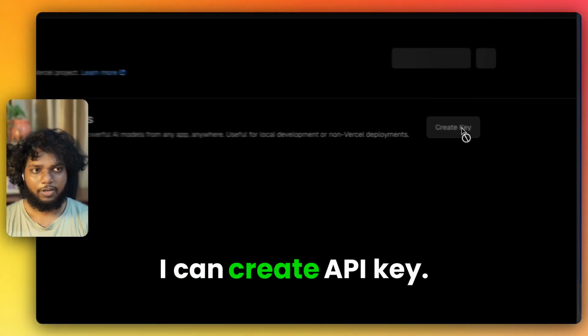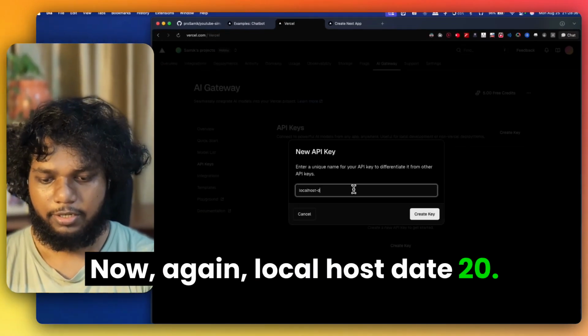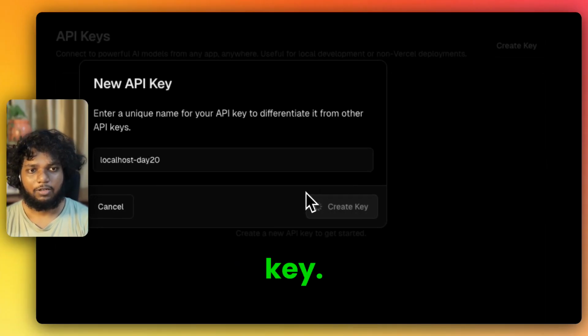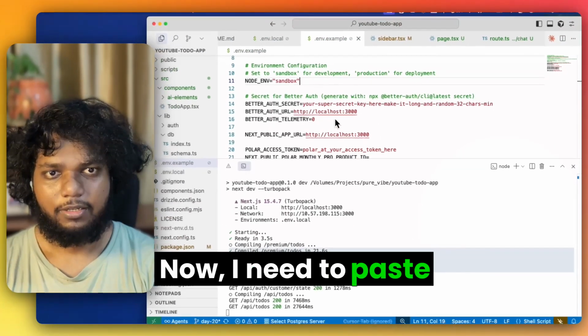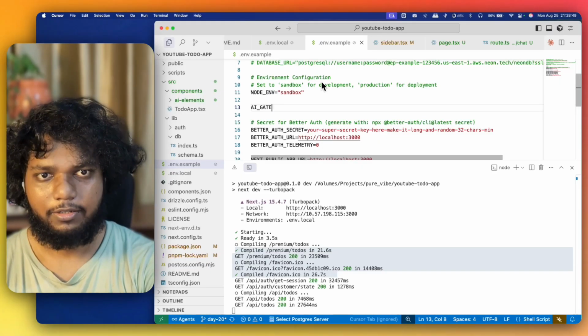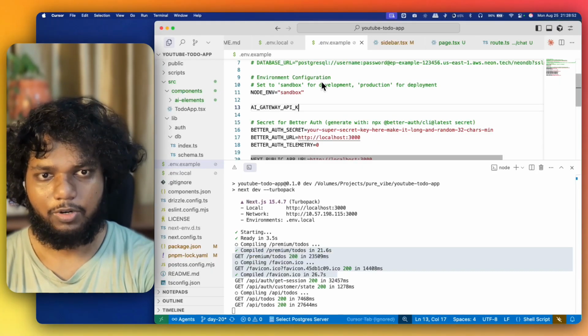So if I go here, I can create an API key. Now, again, localhost 3000. So I've created this key. Now I will copy this key, the AI gateway API key. Now I need to paste this one here also, AI gateway API key, so that you also know what the reference is. And I will just paste this one also here.